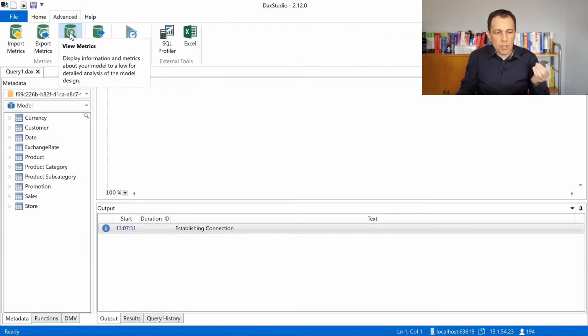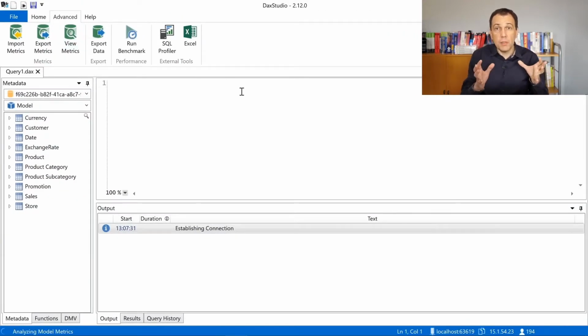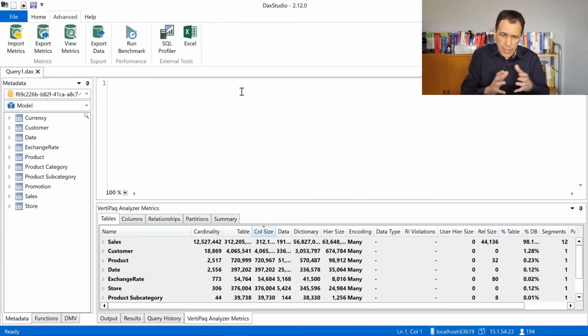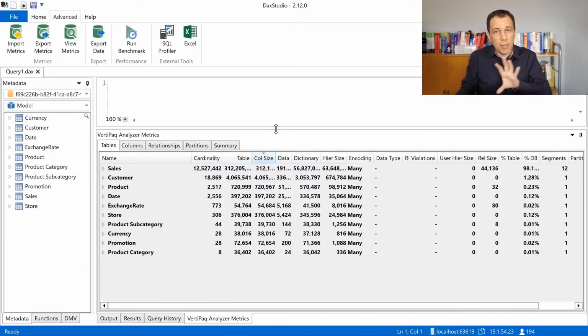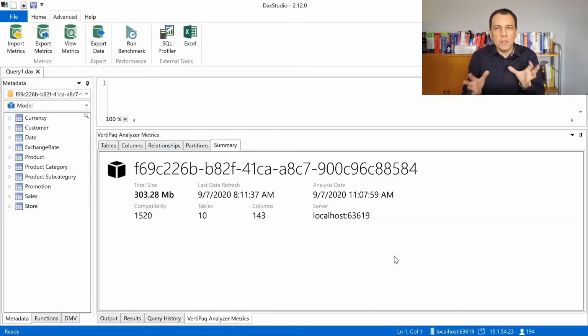View Metrics retrieves statistical information from the model that you have, in this case the Power BI Desktop Contoso model, and fills this pane that has a number of tabs that show a number of information. And I want to start with a summary, because the summary basically shows me the total cost of the entire model, which is 300 megabytes.